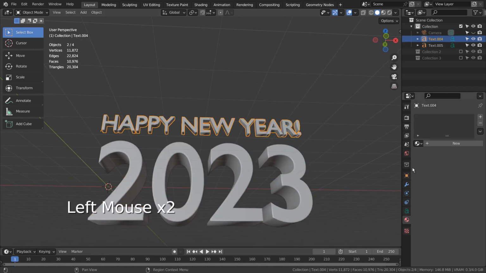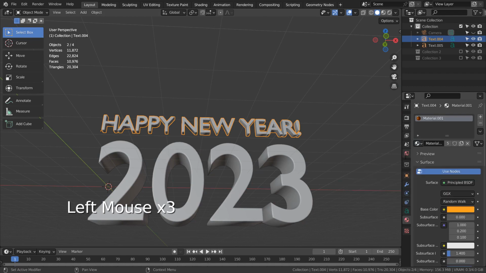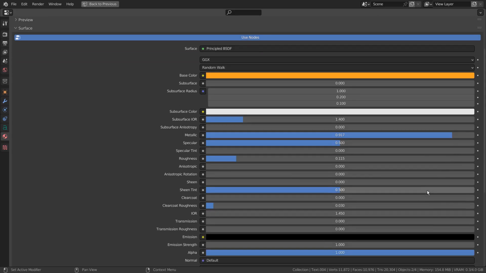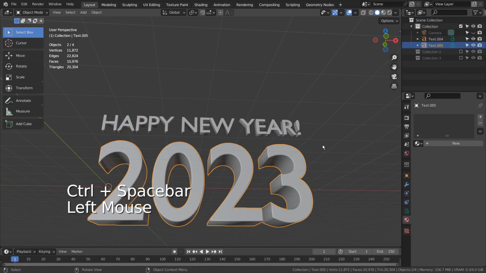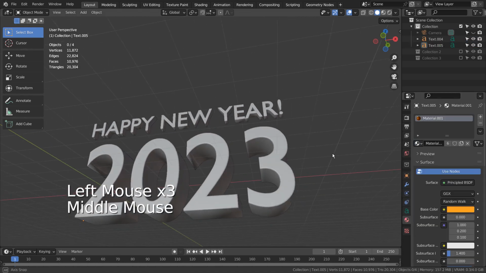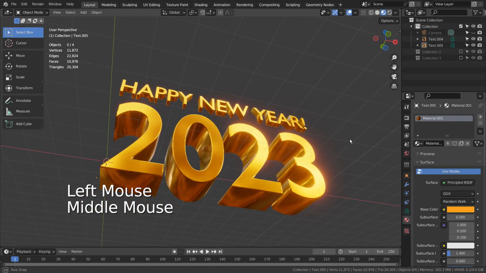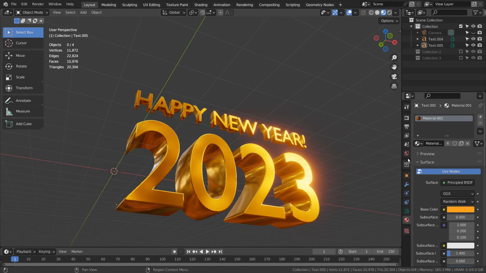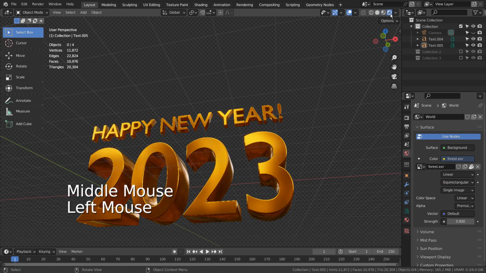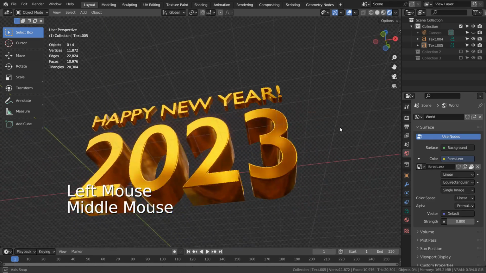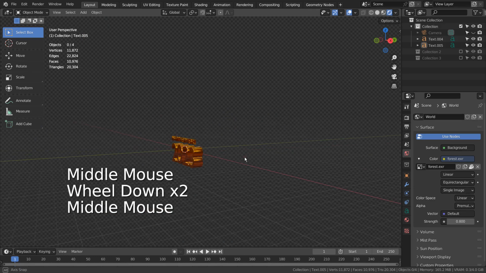I'll show you the material details. I'm using a Forest EXR HDRI file. If you don't know how to find that file, please watch a tutorial in the description below. I'll add a background plane.